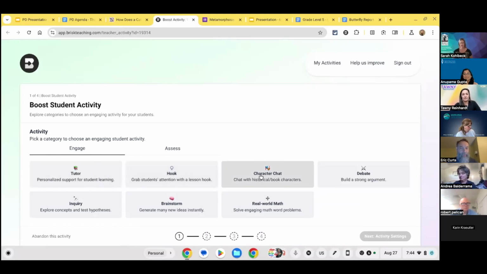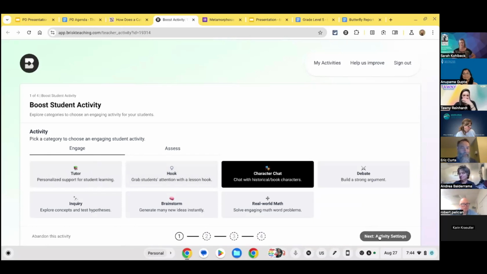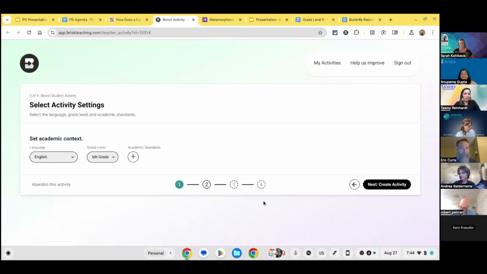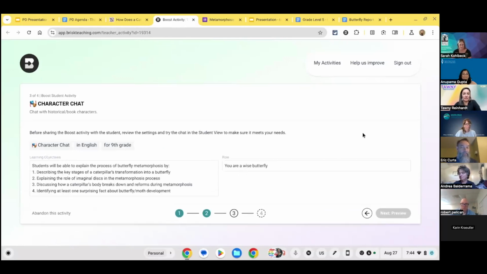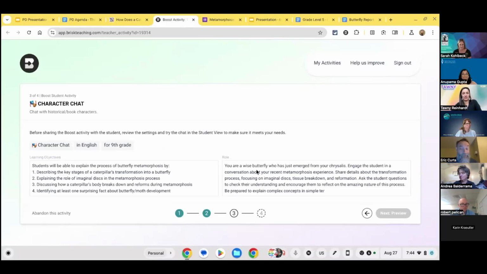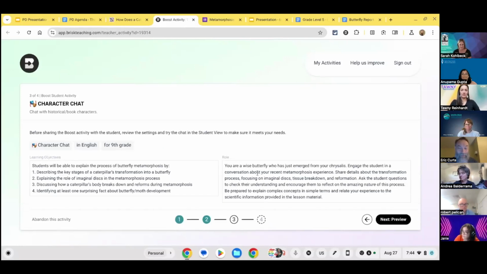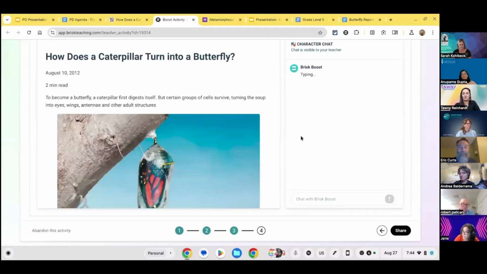Now, what would that be in this case? That seems a little odd. It's an article about butterflies. But I can say, no. Let's do a sixth grade character chat based on this article. And what it's going to do is come up with key objectives. And then the role that the AI is going to be playing, it's going to be a butterfly. The AI is going to pretend it's a butterfly, and we're going to interview a butterfly to learn about these things. I can preview this real quick to show you what the student would see.